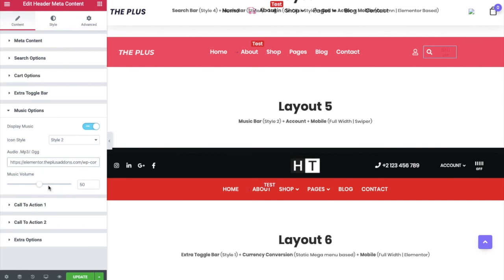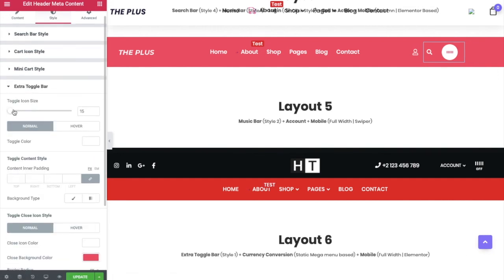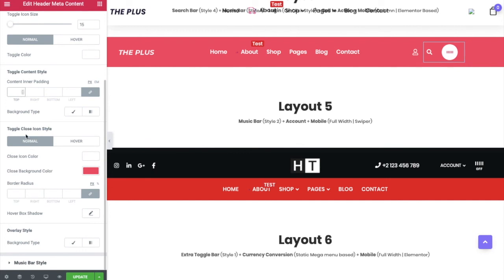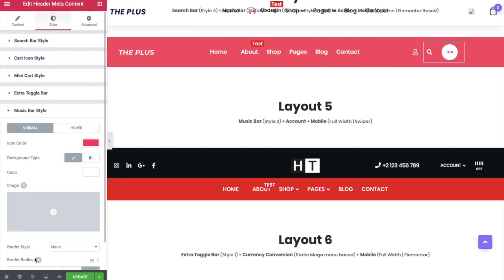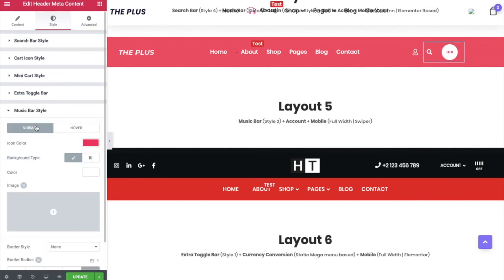You also can adjust its volume. Let's keep it style 1 for now. You also have option to make all the cosmetic changes of music bar over here. You can adjust the extra toggle bars, icon size, its content style, its inner padding, toggle color, icon size, or box shadow, overlay style. All the options are available over here. And in a music bar style, you also have option for an icon color, the background, border style, border radius, and the box shadow, which is available for a normal and for the hover state.